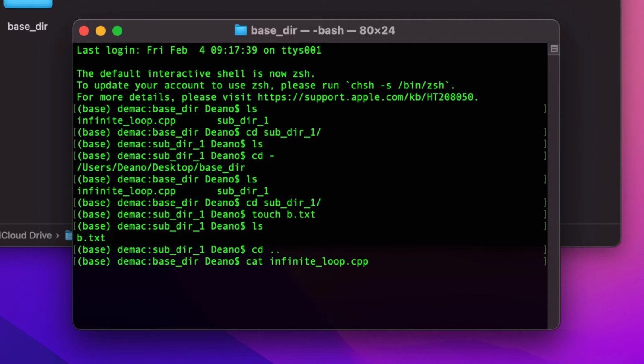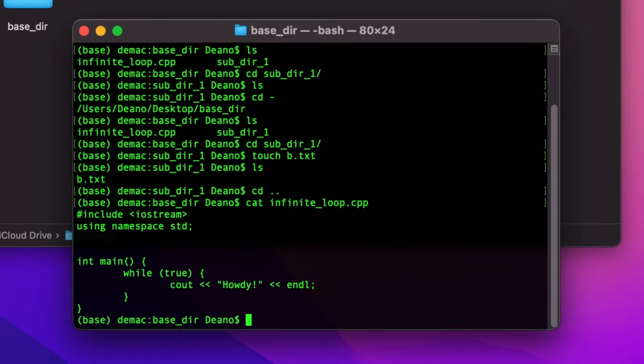I hit the tab key when I typed the letter I. But if you have multiple files that start with the letter I, you're going to have to hit the tab key multiple times. Each time you hit it, it's going to show you a different file that starts with the letter I. And so you just have to keep hitting tab until you get to your option. And so we hit cat infinite loop.cpp. And this is going to show us that we have a very basic C++ program, which has an infinite loop that says howdy a bunch of times.